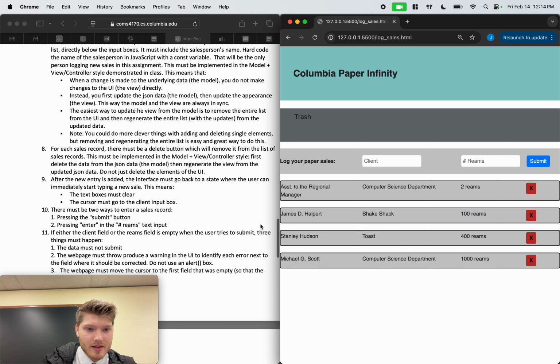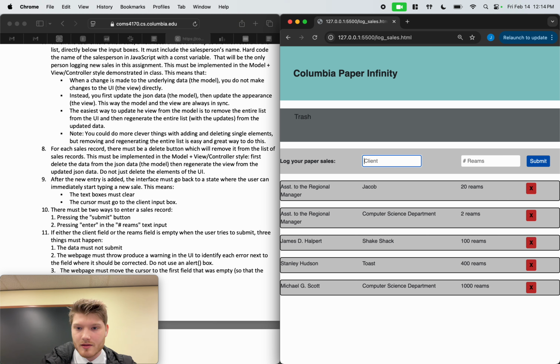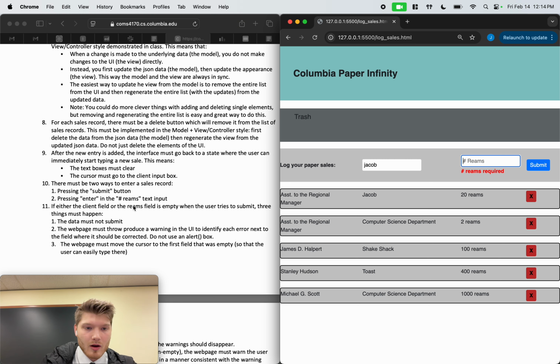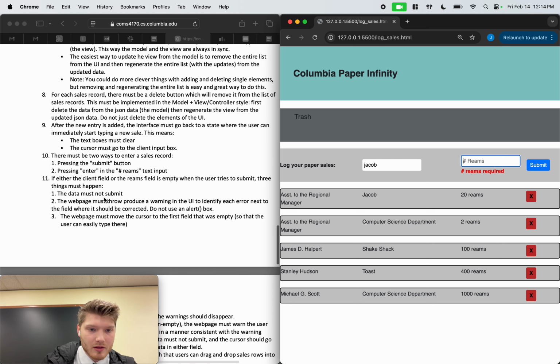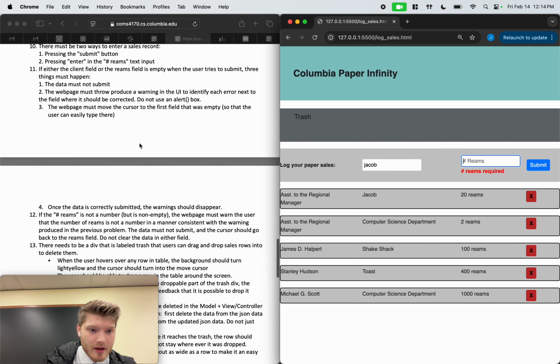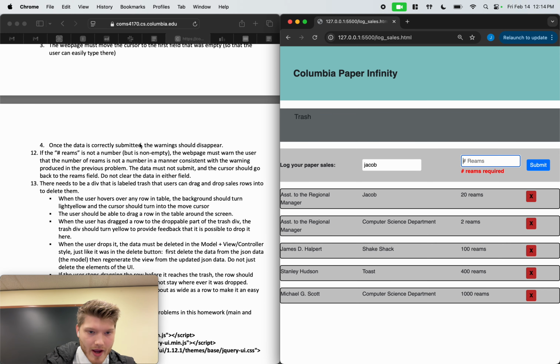After a new one is added, we immediately go back. So if I add this and then go like this, immediately our cursor goes back there, which is really cool. If I had the name and I did submit, our cursor jumps back there. We can either press the button or we can do enter. We've seen this error checking in action, so I'm not going to go over that.